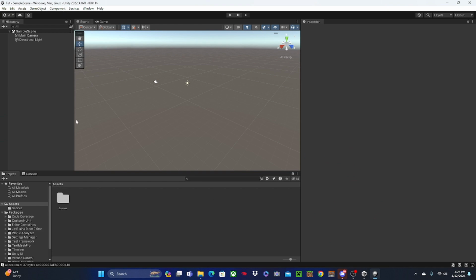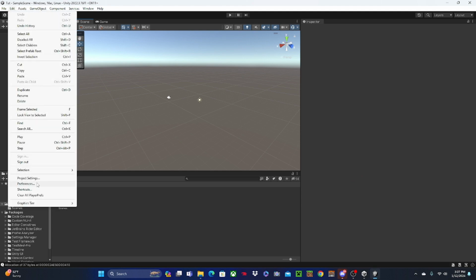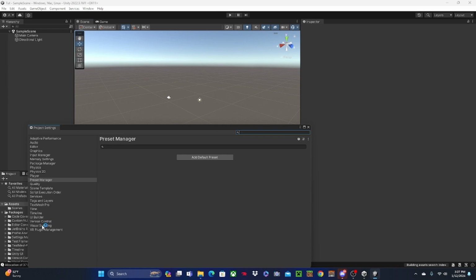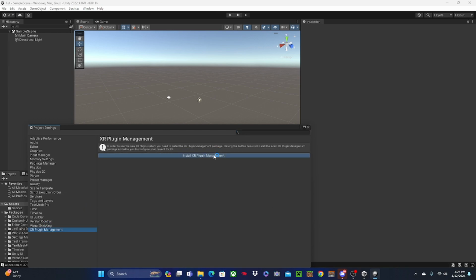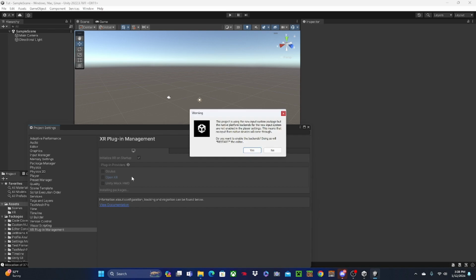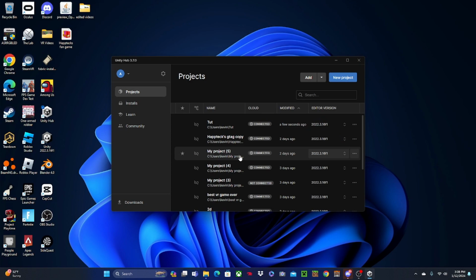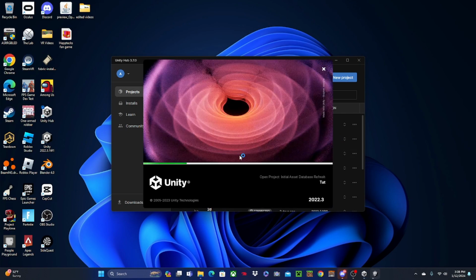Okay, when you're loaded in, you should see this. We're not going to do anything with this now, but first what you're going to want to do is go to Edit, go to Project Settings, then go to the XR Plugin Management, then click on Install. Then when it's done, you should see this screen. Click on Open XR. Then when you see this screen, just click Yes.